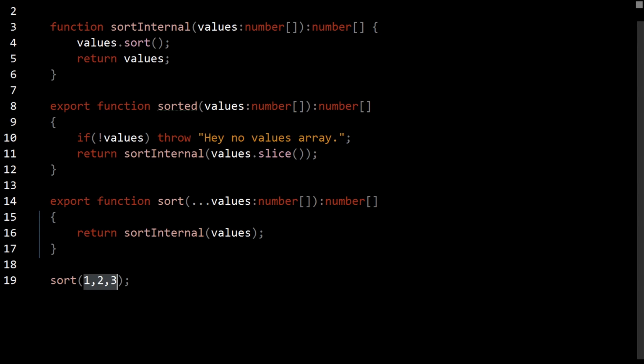Obviously, 1, 2, 3 seems like a bad example, because we want to get back 3, 2, 1, in descending order, because that's the standard here.